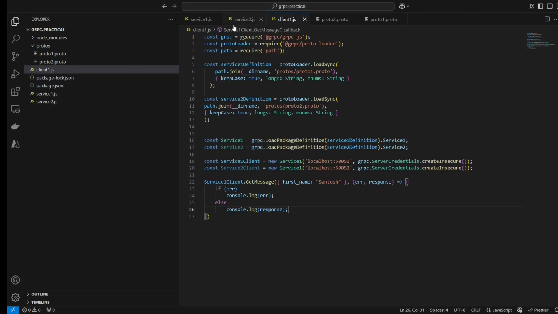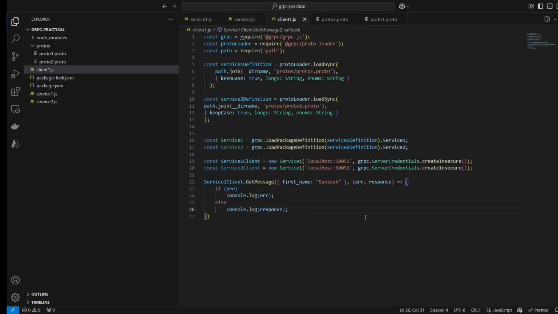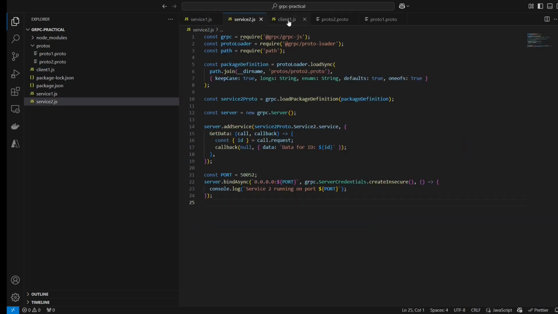And here in the response, if you remember, we are having the rest message, so we are just console logging the rest message. So this is the first implementation. For service 2, we would be doing the same. And here it is. Now we would be executing service 1, service 2, and the client.